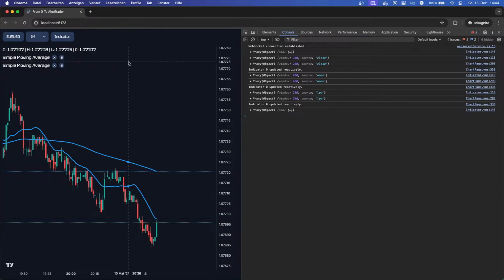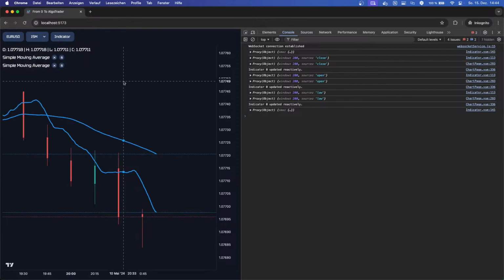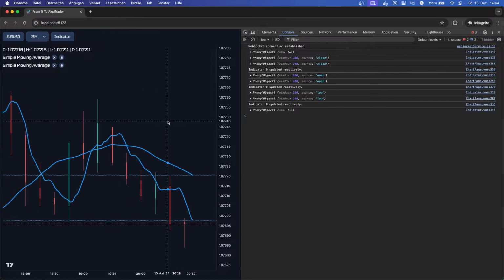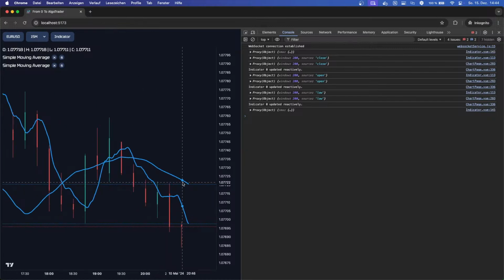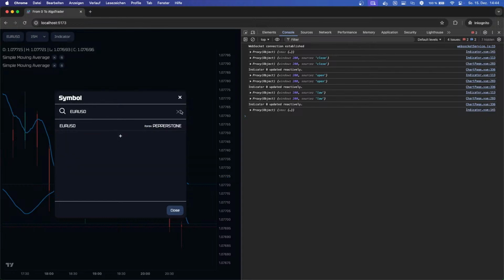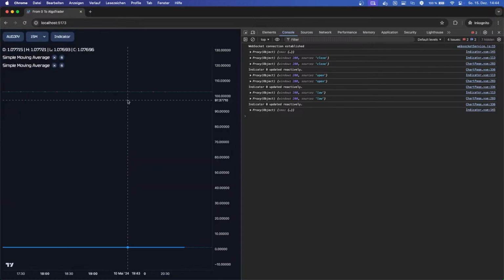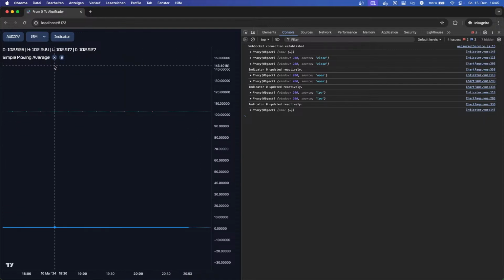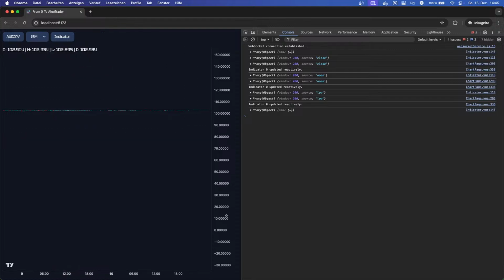And what does not work is to change the time frame. If I change the time frame, I get these gaps, and the data is still from the 1 minute chart. And I can also not change the symbols. This is still the old data, so the chart just doesn't look correct.